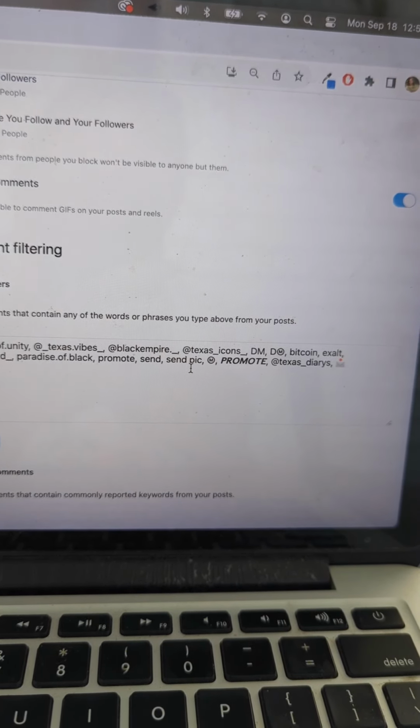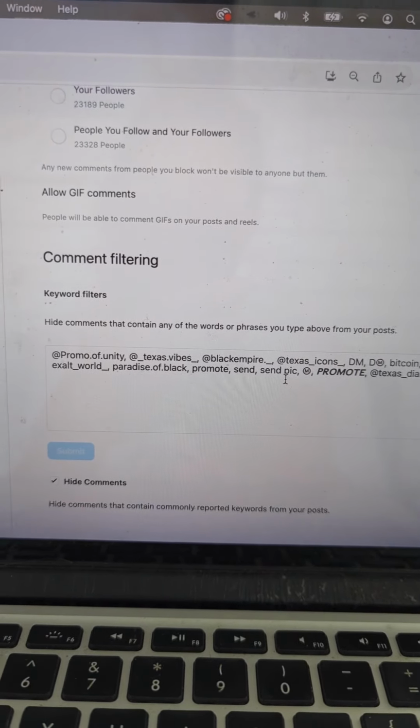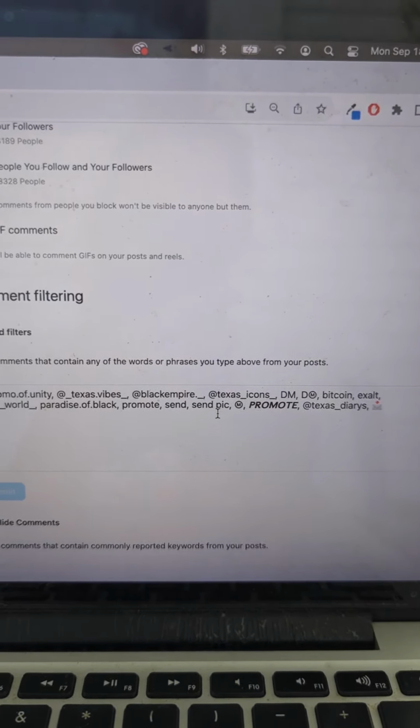Send pic, and promote, and DM. Those are some big ones right there that have helped me block a lot of these busters.